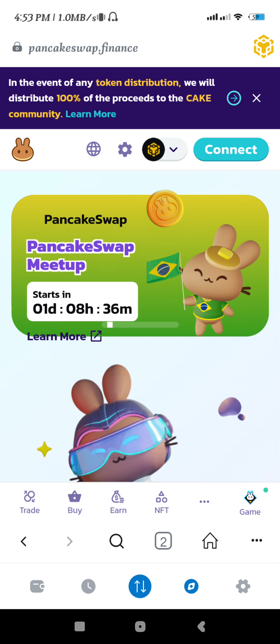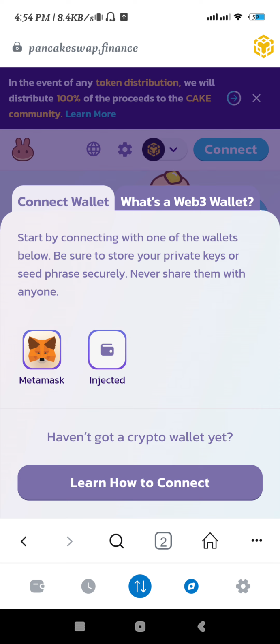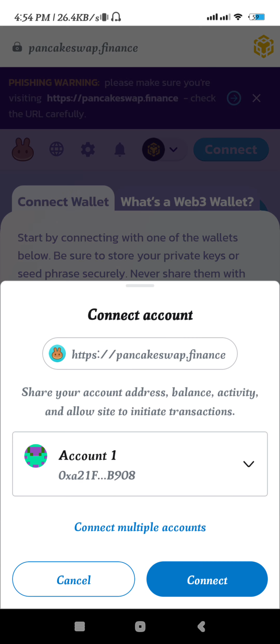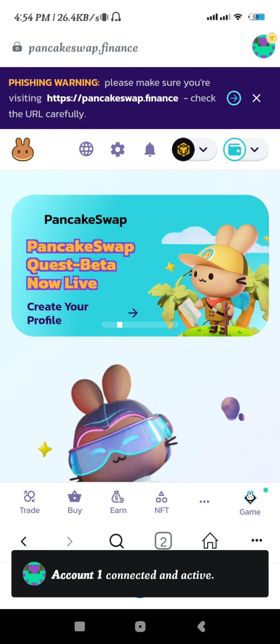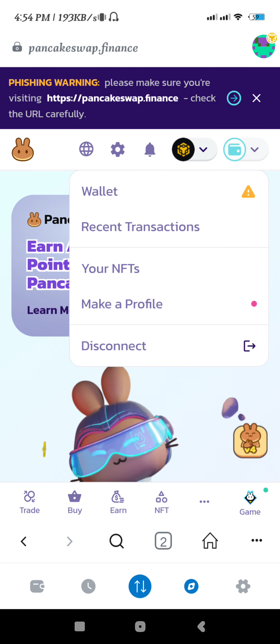Now on Pancakeswap, by default, if you have any trust wallet, then it would be very easy for you to connect your wallet with it. But after tapping on connect, you will be able to see Metamask. So you need to tap on its icon, then tap on the connect button in the bottom right hand corner, and this way you will be able to buy tokens on Pancakeswap with Metamask.